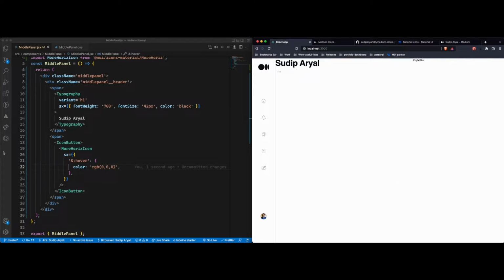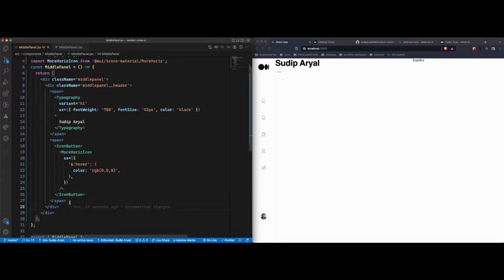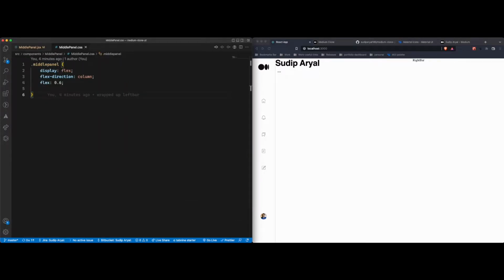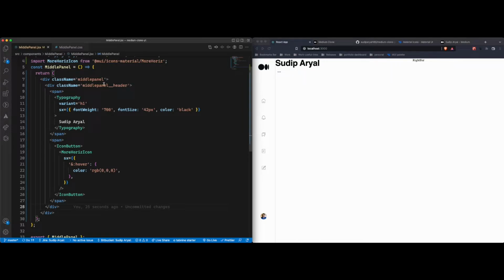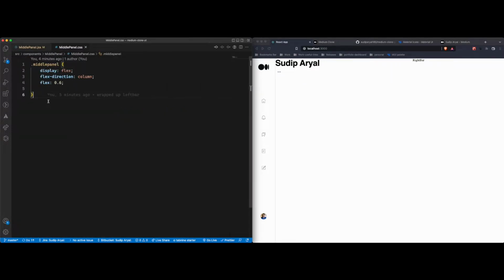Alright, now after this span tag and div, so this is the topmost container. Before even moving there, let's style this header, right? Because it's just going to be messy later on. Let me copy this header from here.